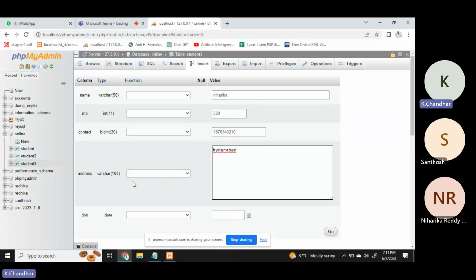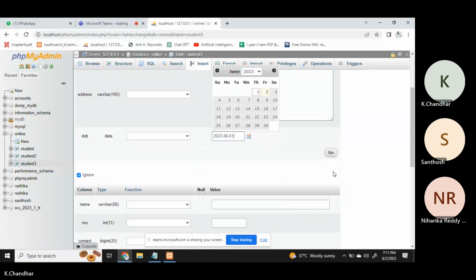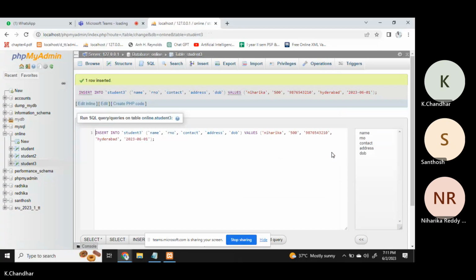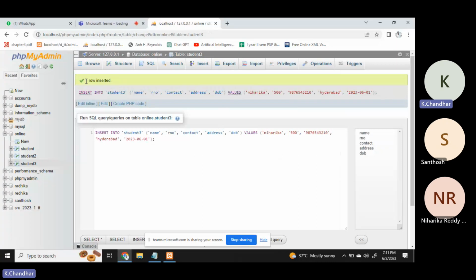Okay, and date of birth. Some today's date I am giving. Yesterday she was born, like that. And I am going to click on go. Then what happened? This record will be inserted. So did you remember this query? Yes. Okay. So how has it been created? Automatically it has been created. And can you see one message like record inserted successfully or not?